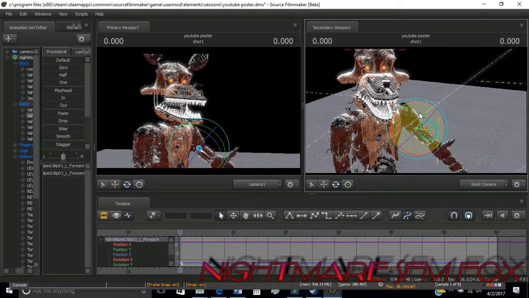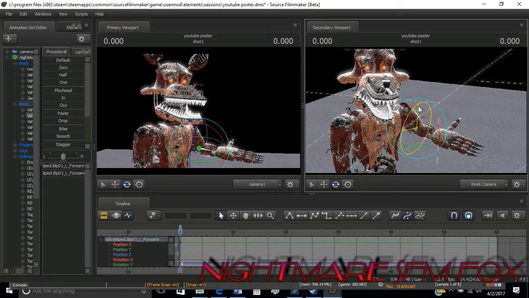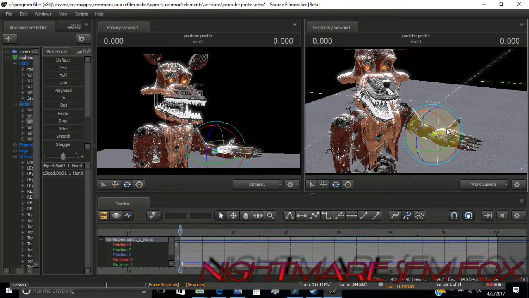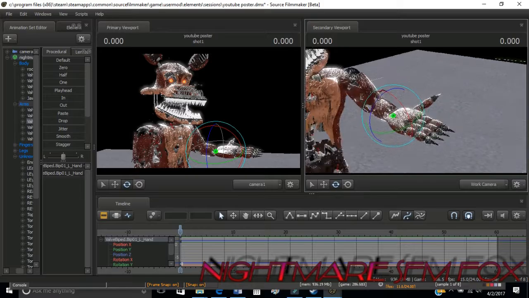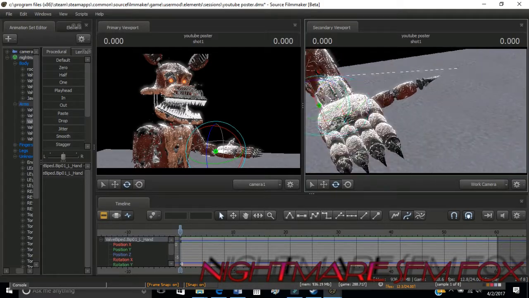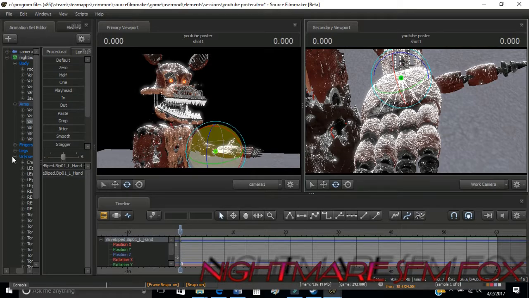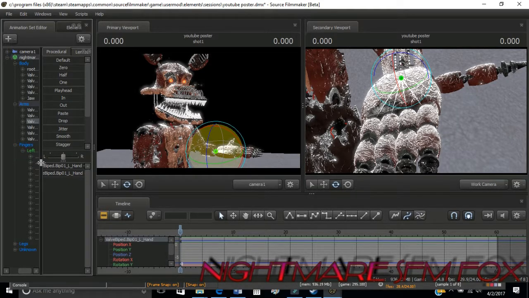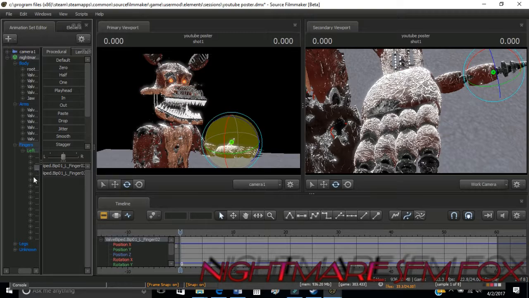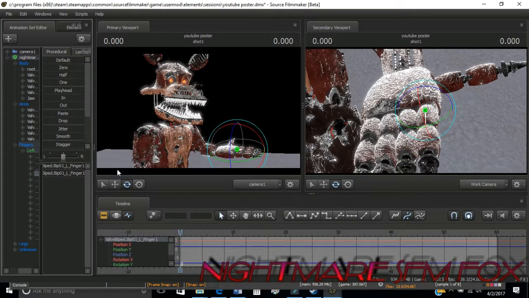What I'm doing right now is having Nightmare Foxy have his hand up to pose. Hands are pretty simple for me. Sometimes it's a little complicated with the thumb, but I'll teach you guys that in a minute. First, I'm going to teach you something really cool with the fingers. You go to animation set, you look for fingers, you press the plus sign, and then look for the thumb fingers. As you can see, when you press one of the controls on a model, you can see that there's a line over it.